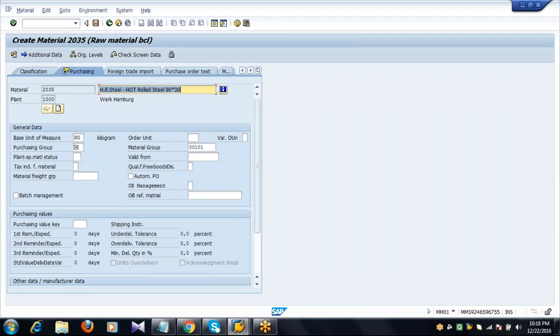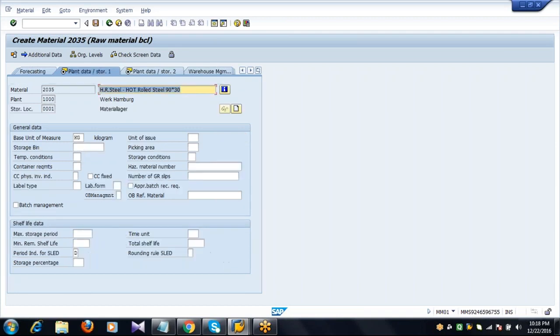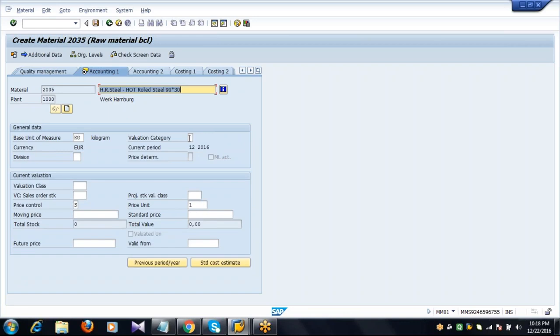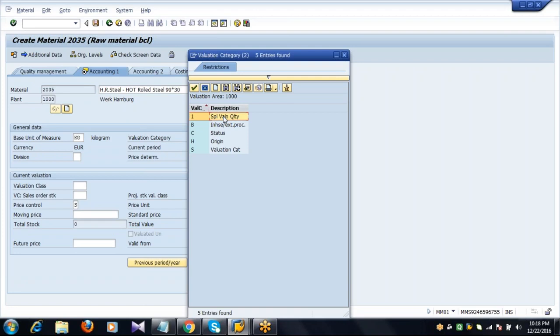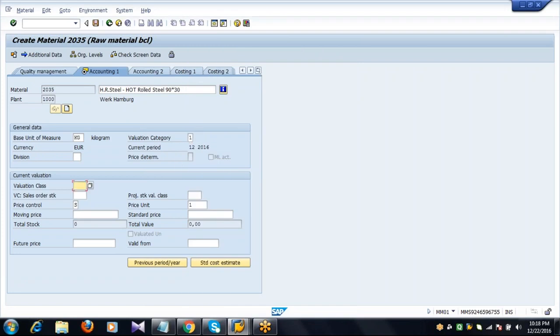Enter. As usual, enter purchasing group. Now if you go to accounting 1 view, here you have valuation category. So far you have not maintained this valuation category for any material. Now here you maintain the category what you created. 1. Don't enter valuation class. Normally you will enter. Maintain the price control V. Price unit is 1. That's it. In the regular process, normally you are entering the valuation class, price control, price unit and the price. But in this case, first we need to maintain the valuation category along with the price control V and price unit.